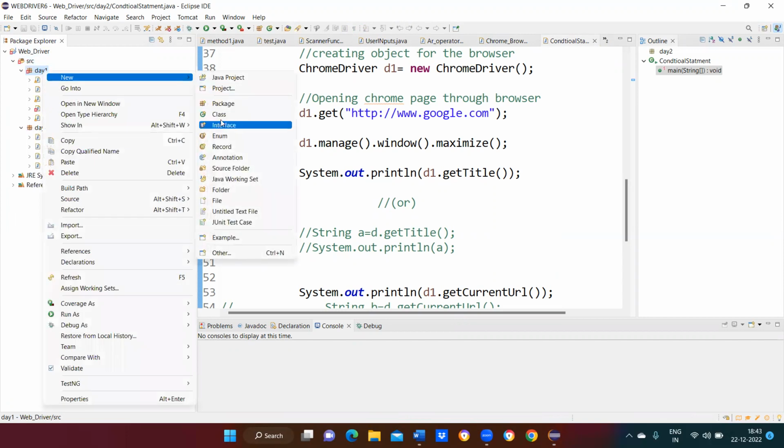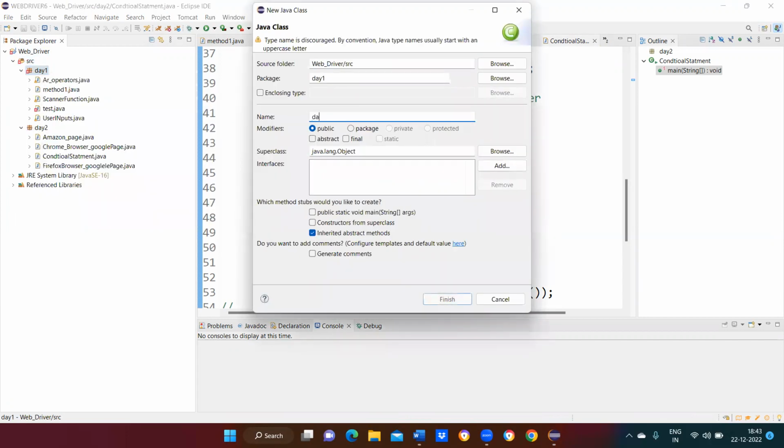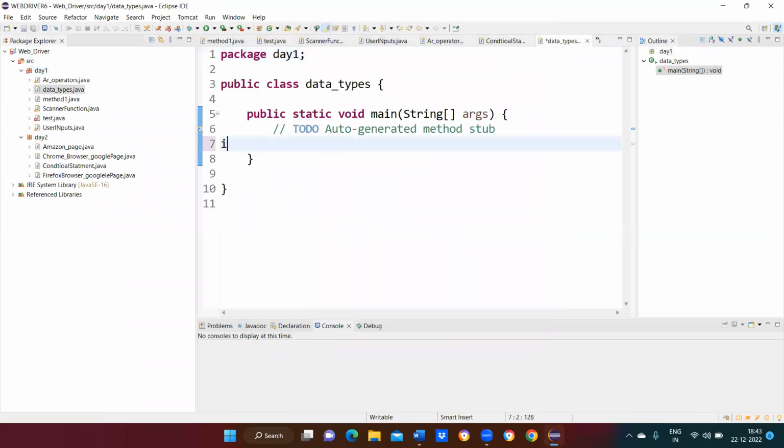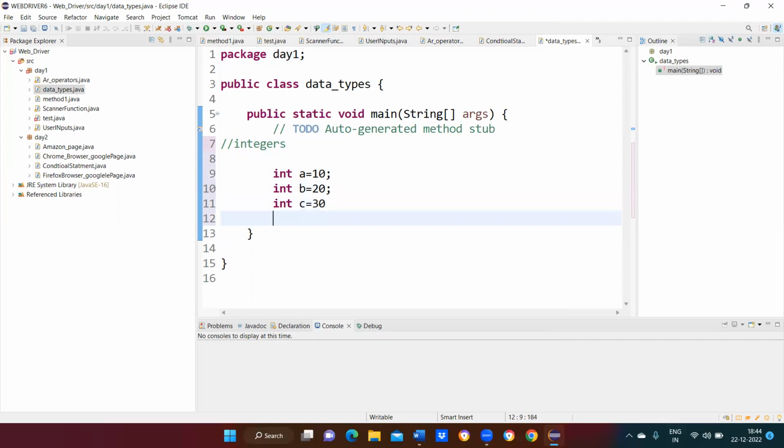Right click on that, go to New, click on Class, and mention the name as DataTypes. Add public static void main and click Finish. Here I'm going to use integers. int a equal to 10, int b equal to 20, int c equal to a plus b. I already discussed arithmetic operations. We can add two integers and we can subtract.